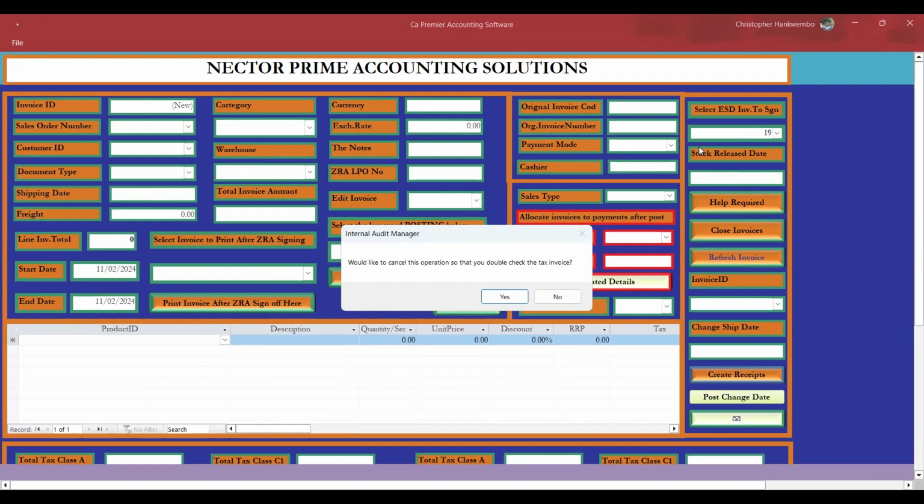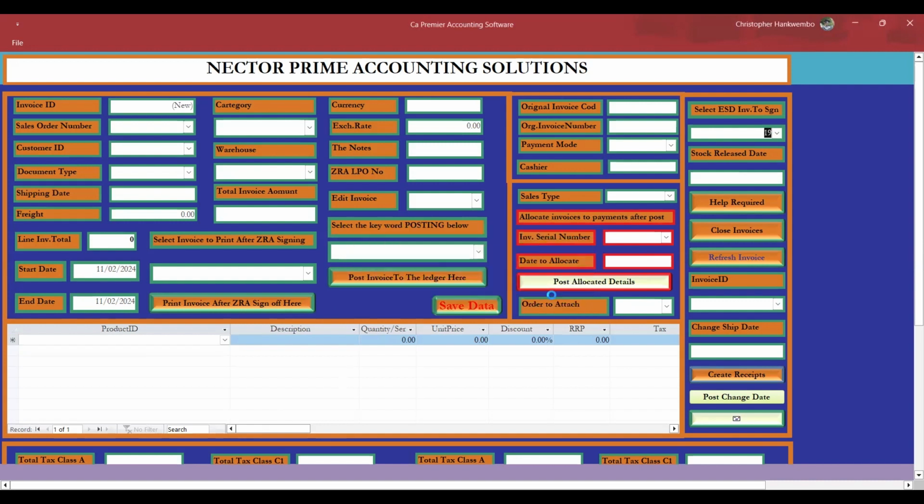The message said, would you like to cancel this operation so that you double check the tax invoice? If you are not too sure, you want to double check the invoice again before sending it to Smart Invoice, you can say yes. If you are okay, you don't need to check anything. You can say no. Since we have already checked it, I'll say no. Okay. So now it's sending the data there.